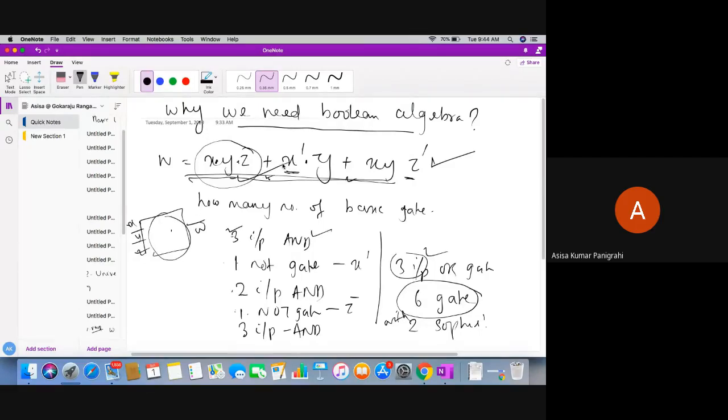So I need 6 gates to design with 2 sophisticated. Okay, so the cost of my design is high. By some means, if I can reduce the number of gates from 6 to just 1 gate, or just only 1 literal, I'm going to do this, don't worry guys. I can make it only Y. Whatever is given here, this will become Y. How? I will show you after I teach you all the Boolean algebra postulates.